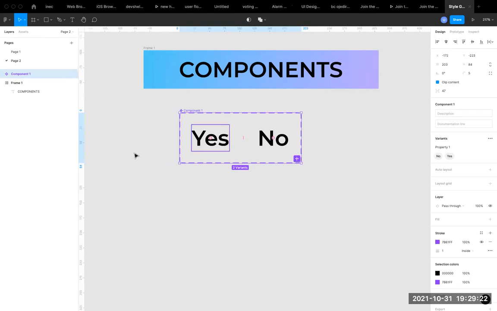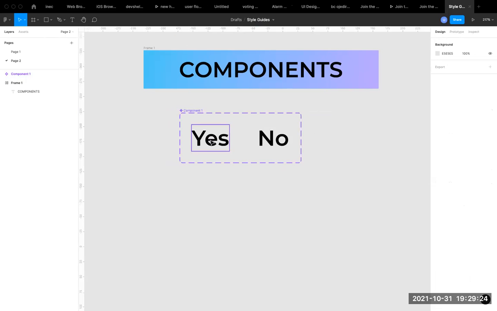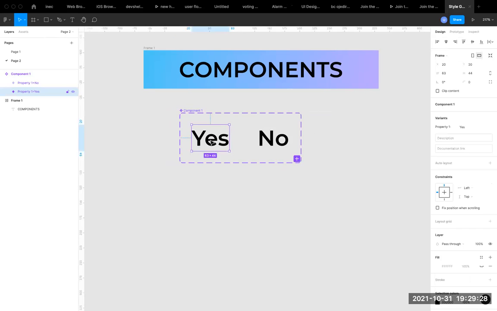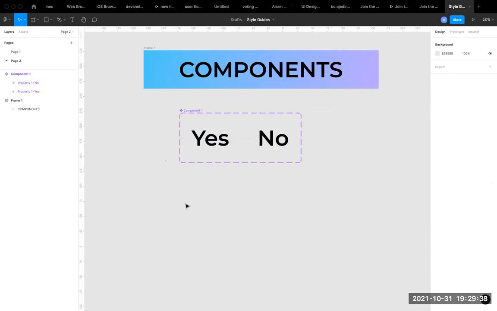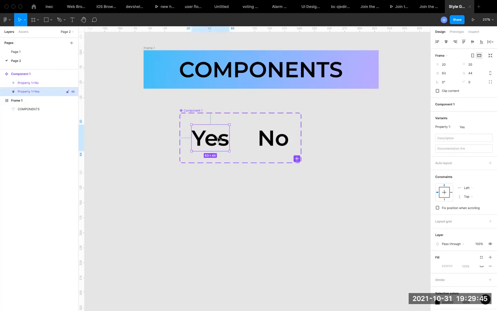Okay, so this is basically the component. What this means is that when you are creating your files, your prototype, and you want to say yes or no, you can choose to say yes and you can choose to say no. I'll show you now. If you want to see your components at work, it depends on what you want to do.